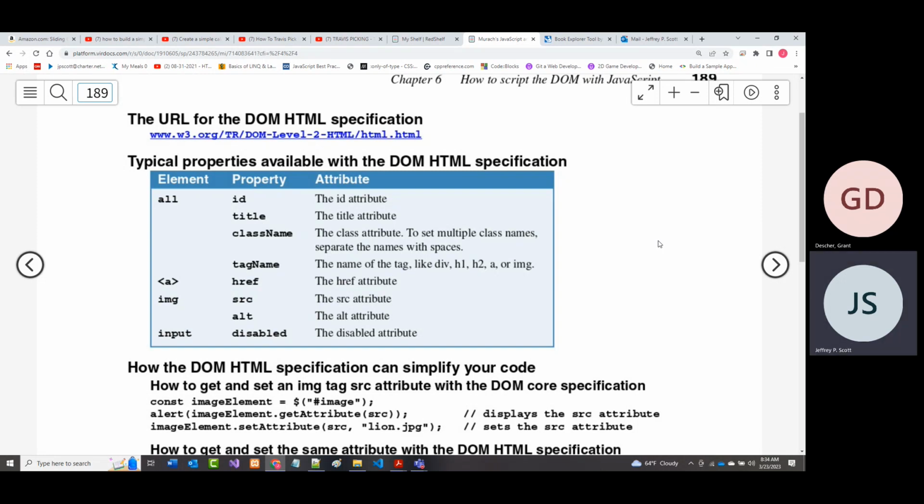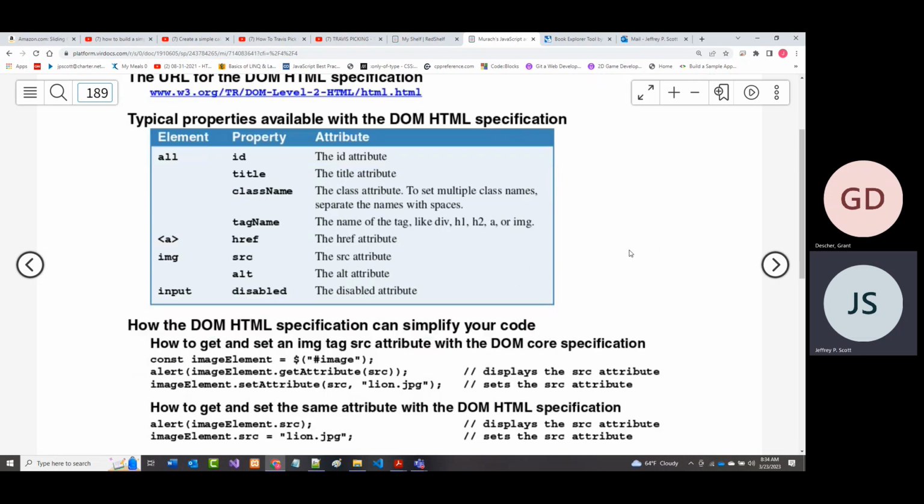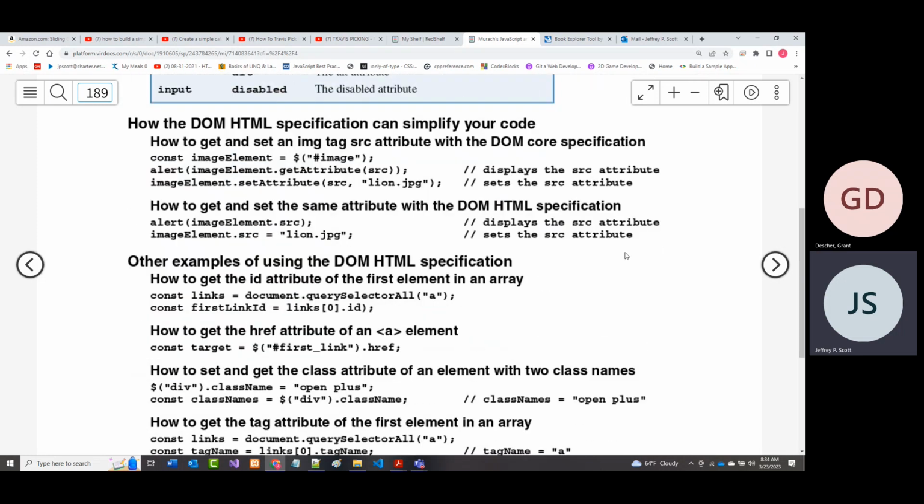So some of the properties that are available in there, you can see the elements, the element name, the associated property, and then the different attributes. Now, what does that mean? What does that have to do with anything? Let's look at the examples.